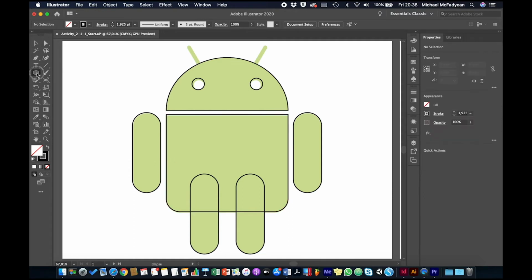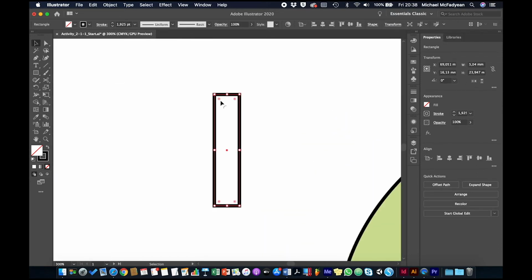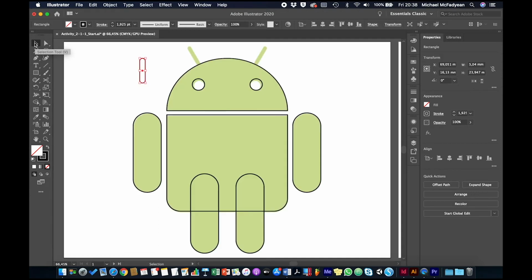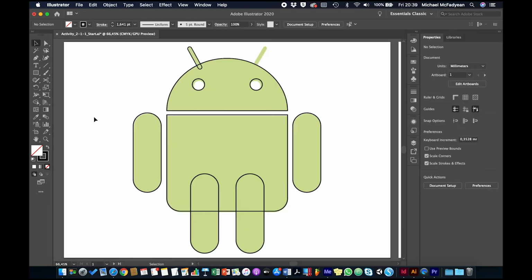Then I'm going to make the antenna with the rectangle tool, make a little rectangle like that. I need to zoom into it to be able to get to the corner handles, and then I'm going to round it off like that. And then I'm going to position it. Let's just zoom in a little bit here. It needs to be a bit narrower. I'm going to position it and take my rotate tool and set the pivot point to there and then just rotate it around.